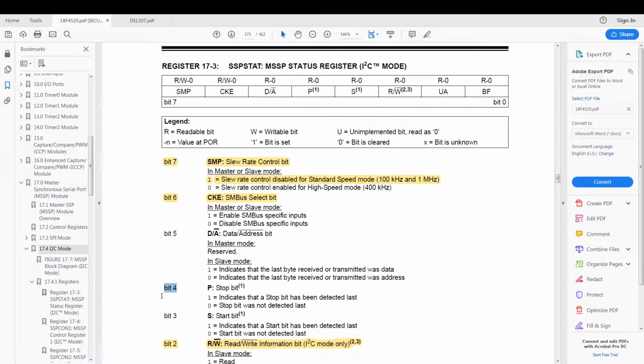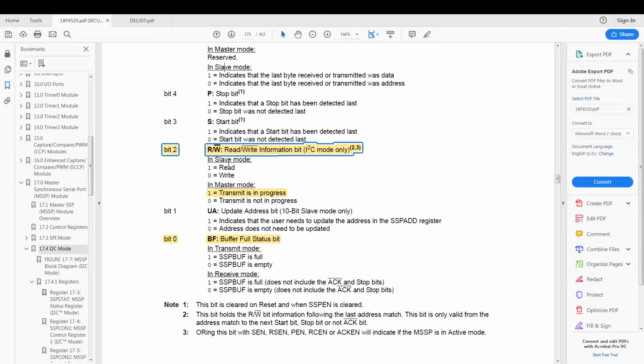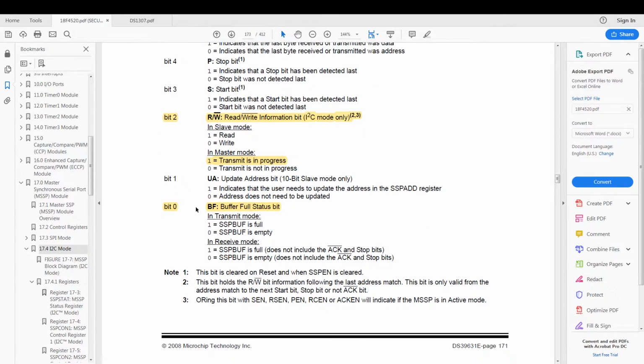Then we have bits 5, 4, and 3, which are relevant for master mode. Then in bit 2, the read-write information bit is going to tell us if we have a transmit in progress or if no transmit is in progress. Bit 1 is also irrelevant in master mode. And then in bit 0, the buffer full status bit gives us an indication if the data in SSP buff has been shifted out or if data has been shifted in to the buffer for transmit and receive.